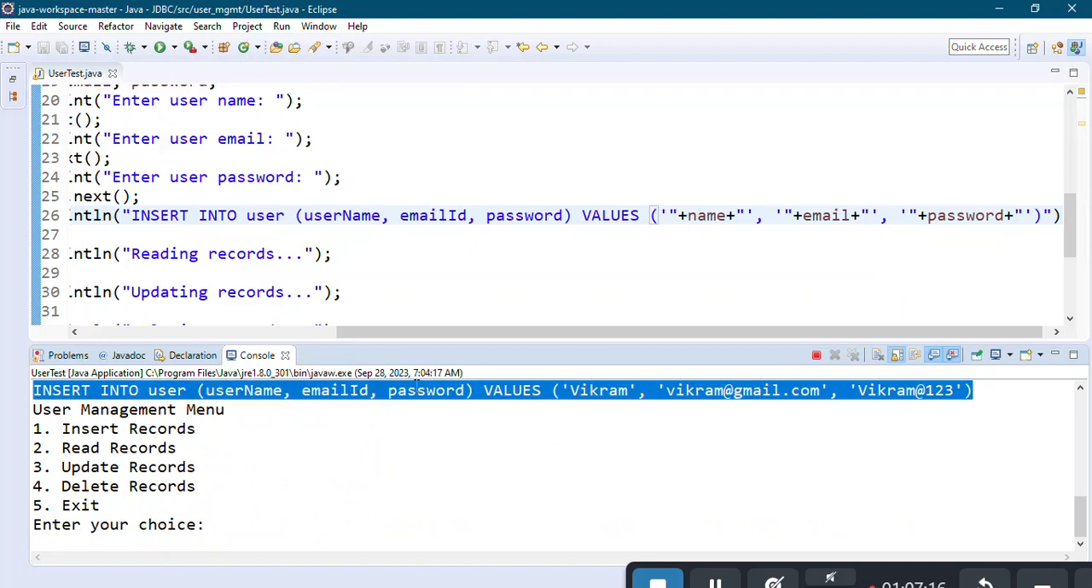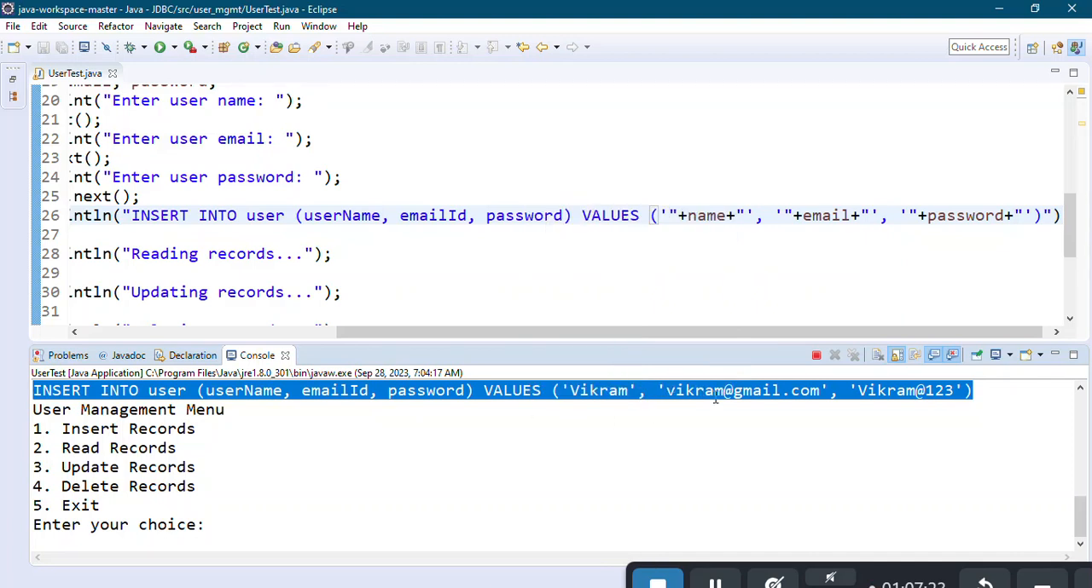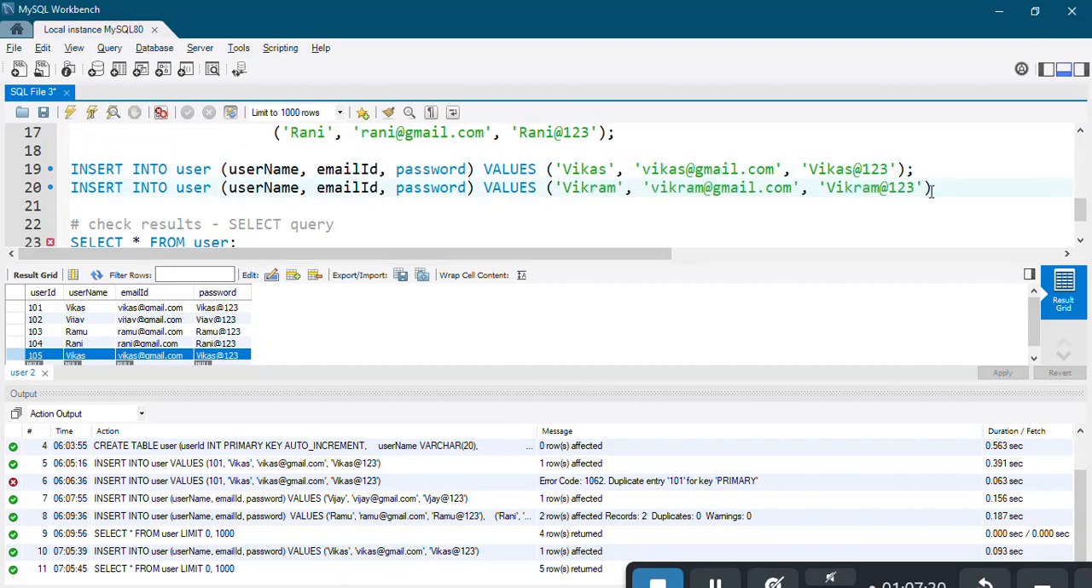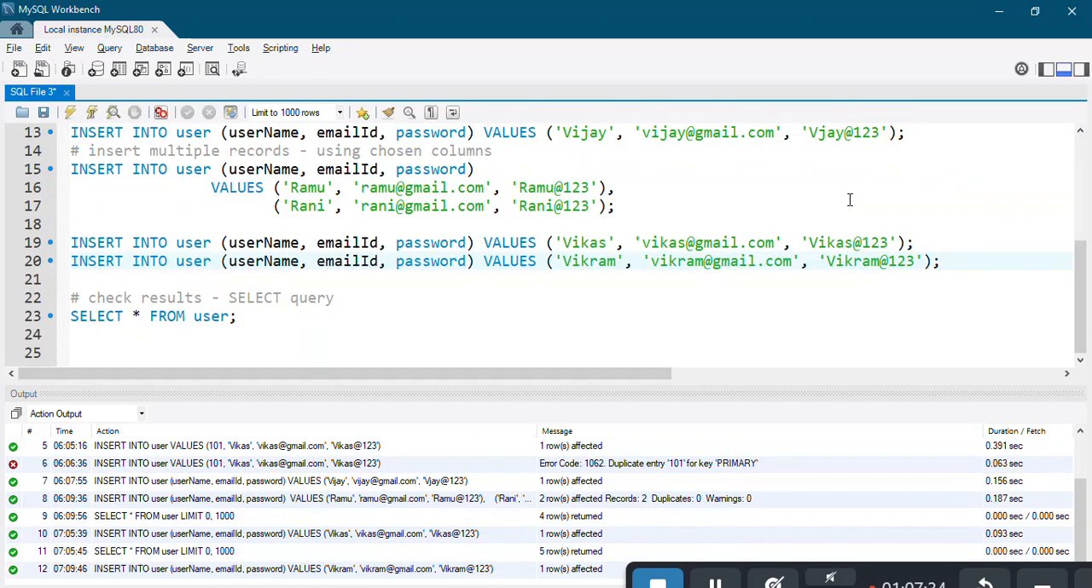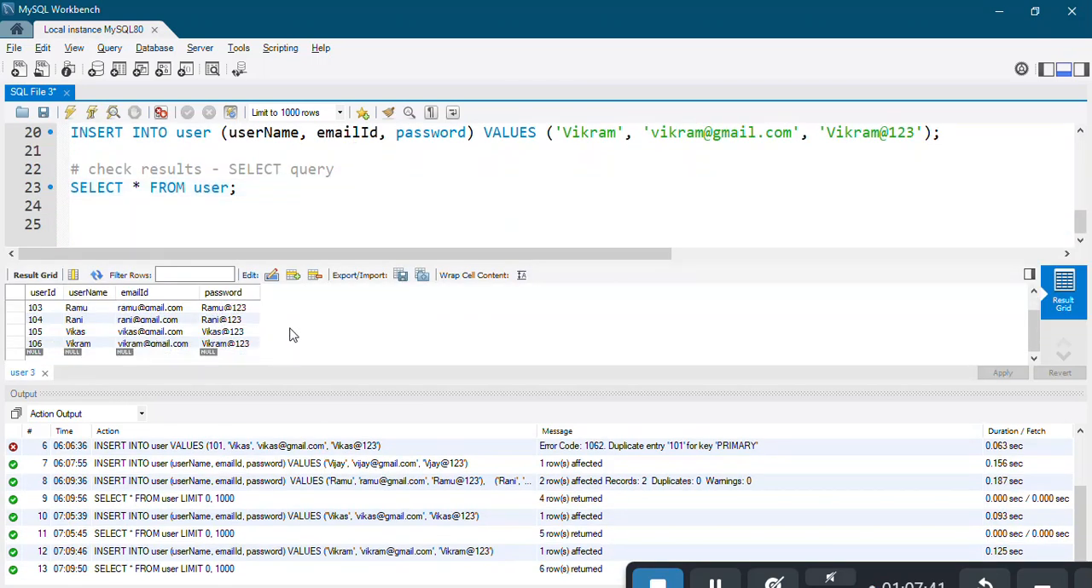Okay, and it is creating this query. This query I want to select and copy. Then I'm going to the database and I'm going to execute the query. Now when I execute this query from the database, execution is successful, and we can see in the table that it is actually added. That means the query is running. Our dynamic query that we have just created is running.